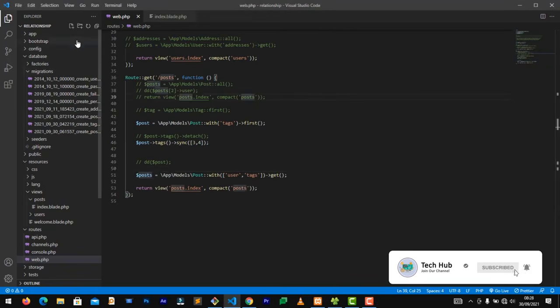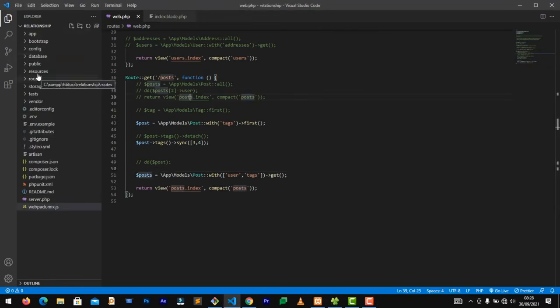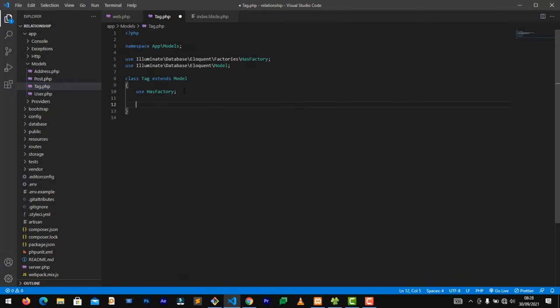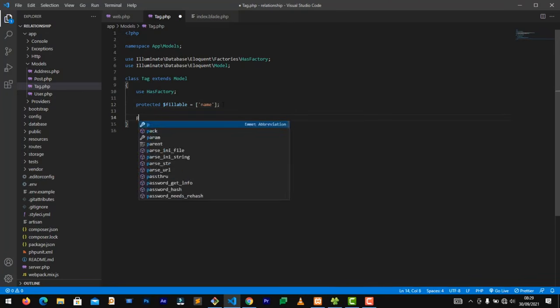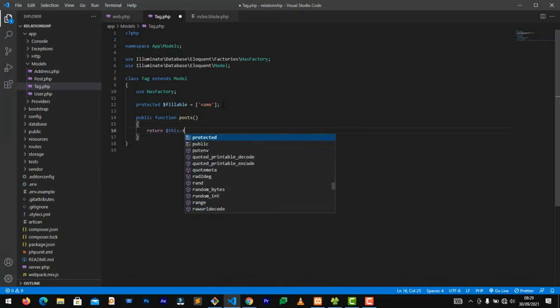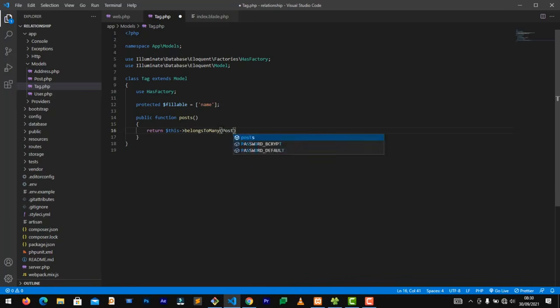As we did in post, here we are going to make the inverse relation to do the same using the tag model. Remember, we are doing many-to-many relationship. Let's add fillable name. Then here we add the posts function. Return $this->belongsToMany, and then we pass the model name which is the Post class.